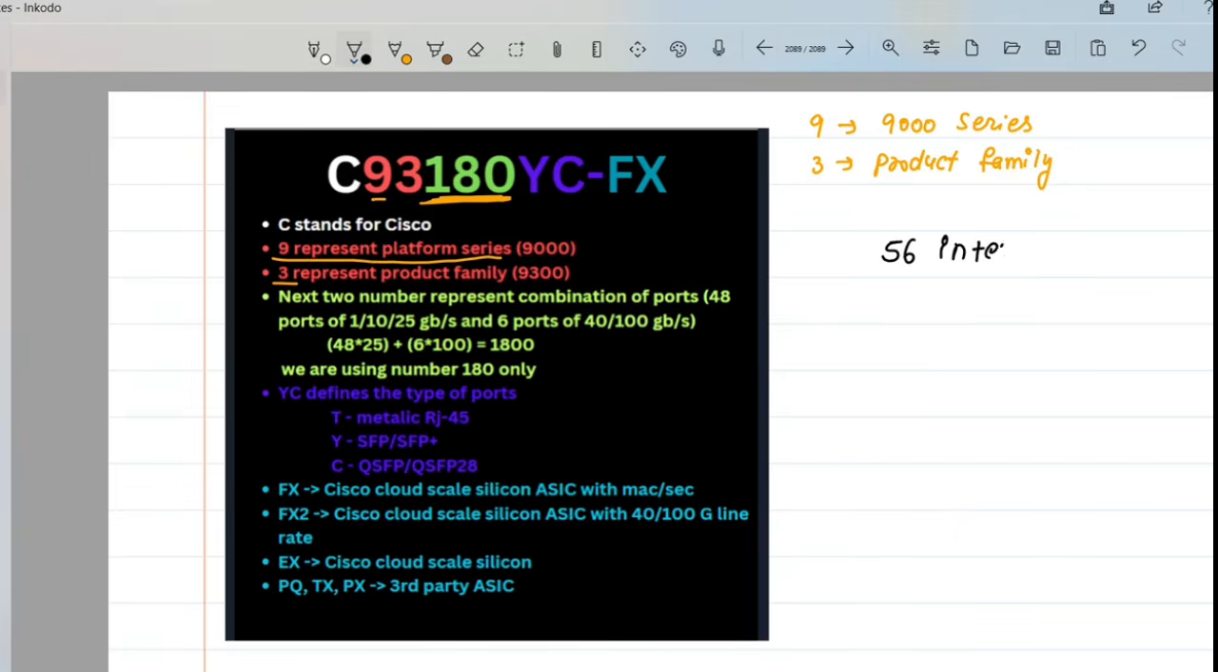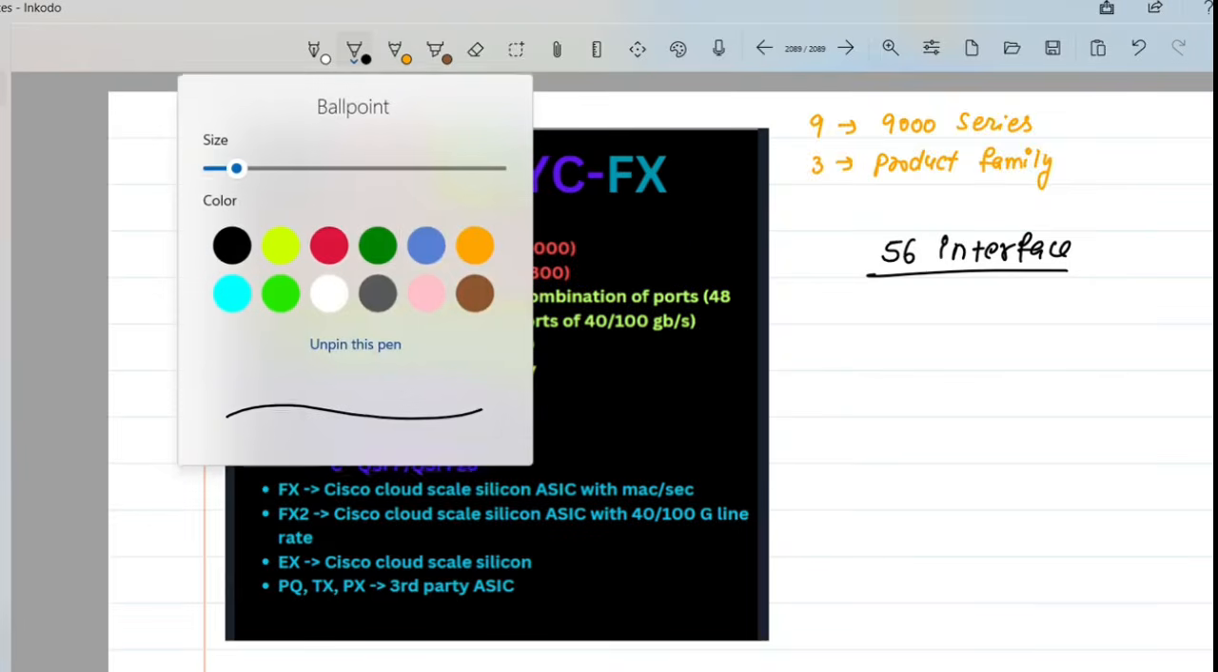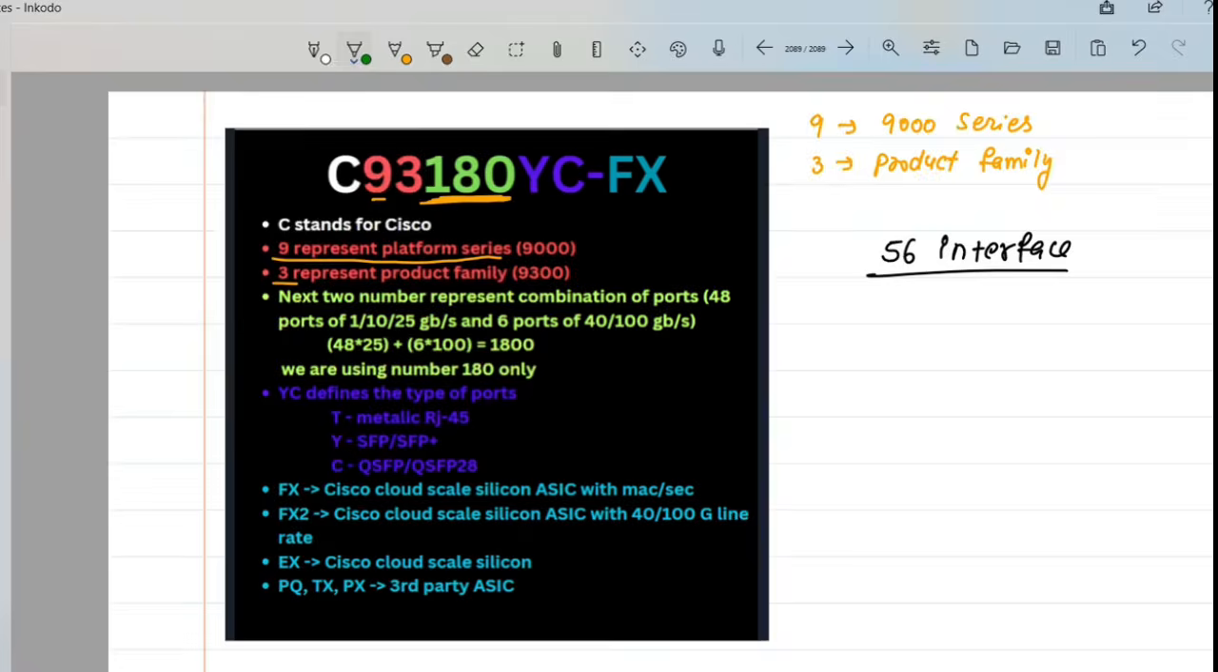Now guys, you will be able to do this with the help of the design guide, or you can say the product white paper. Okay, in this particular series, what do we have? Why are we getting this 180 here? We have interfaces with 1, 10 and 25 Gbps. How many interfaces? We have 48 interfaces.